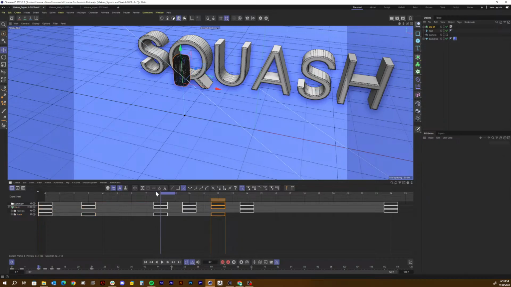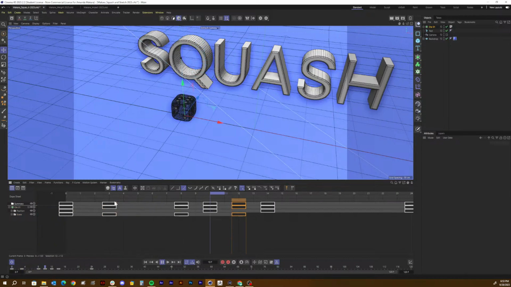So then we have this squashing happening, right? So it's going to come down and squash, and then we want to just reverse that here.